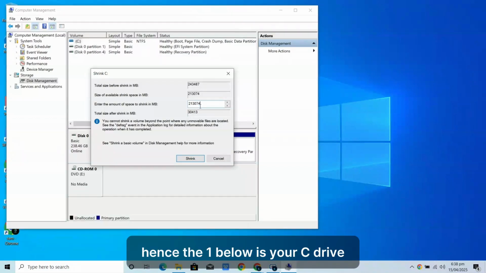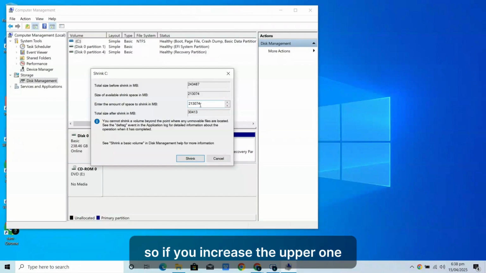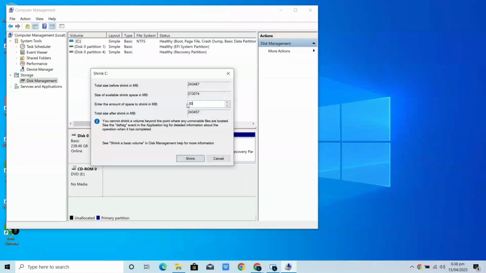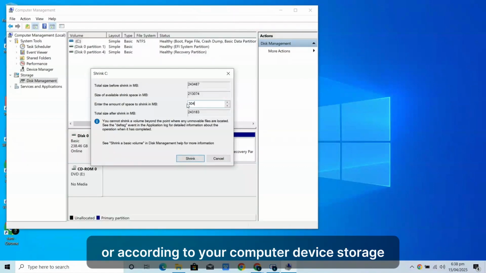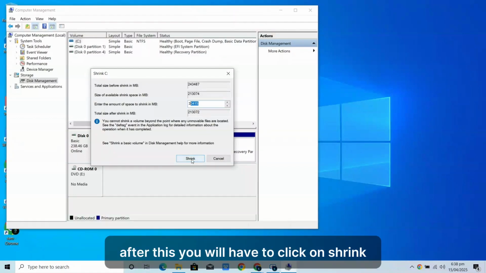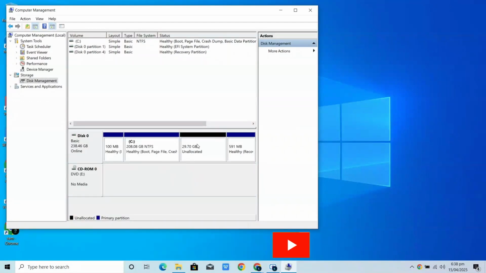Hence the one below is your C drive. So how much C drive you want to keep will depend on you. If you increase the upper one, then C drive will automatically decrease. So enter the amount as per your choice or according to your computer device storage. After this, you will have to click on Shrink. Now you can see here the unallocated space.